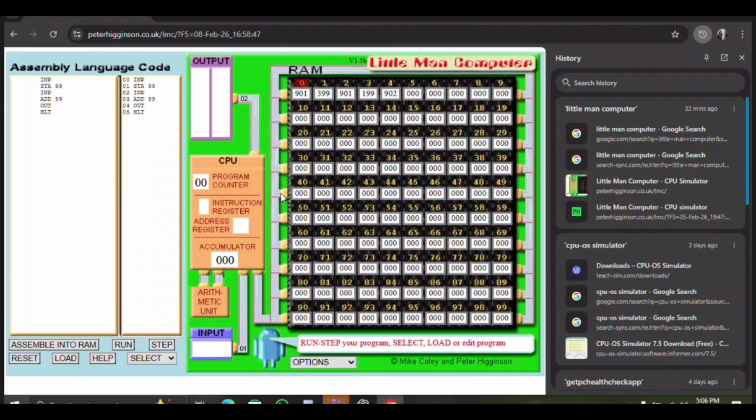The RAM always has 3 memory address digits. The first one is the opcode, and the other 2 are the instruction address. When we look at the assembly language code, 00 here is for input, 01 store 99, then 02 input, 03 add 99, and then 04 output.